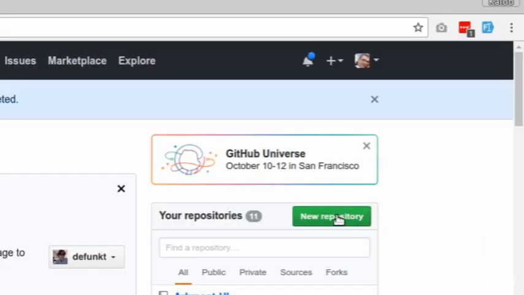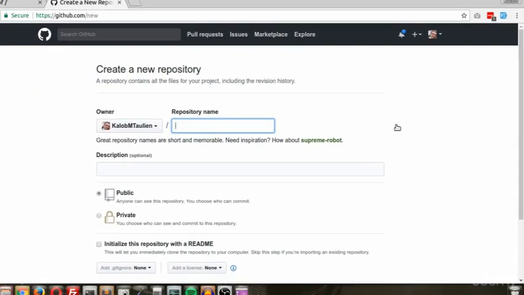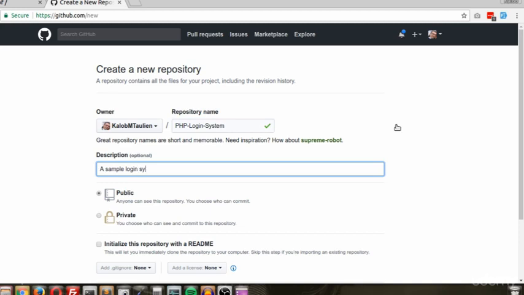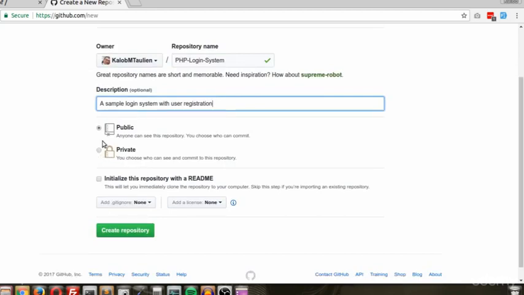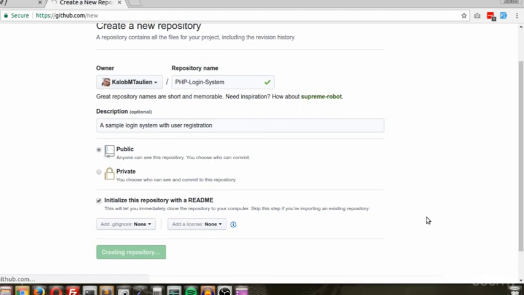Let's go to GitHub. The first thing we want to do is create a new repository. Well, I mean, if you don't have an account, create an account, then create a new repository. The repository name for this one is just going to be PHP login system, nothing fancy. A sample login system with user registration. Public or private? I'm going to select public because I want you guys to be able to view this code. I also don't want to pay for a private repo. Repo is short for repository, which is basically my code is up on the cloud. Initialize this repository with a README? Yeah, might as well. Create a README for me. If it's a little less work that I have to do, awesome, do it for me. Create repository. Now I've got a repo.